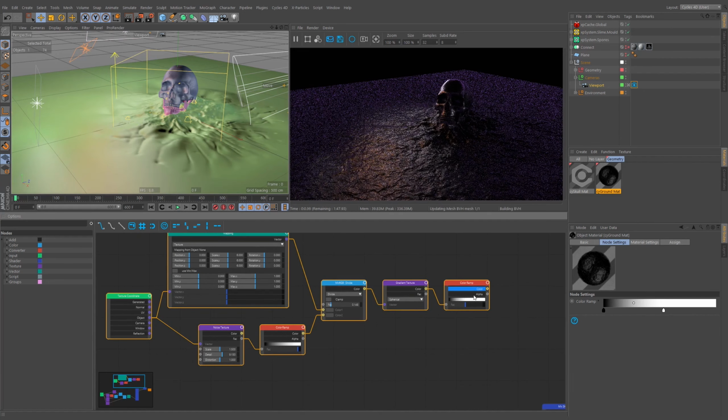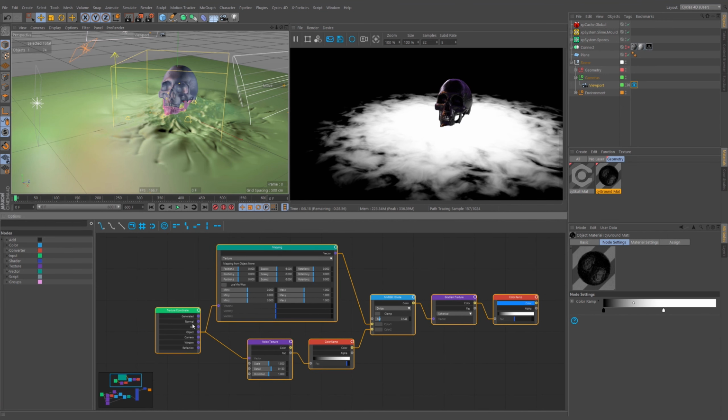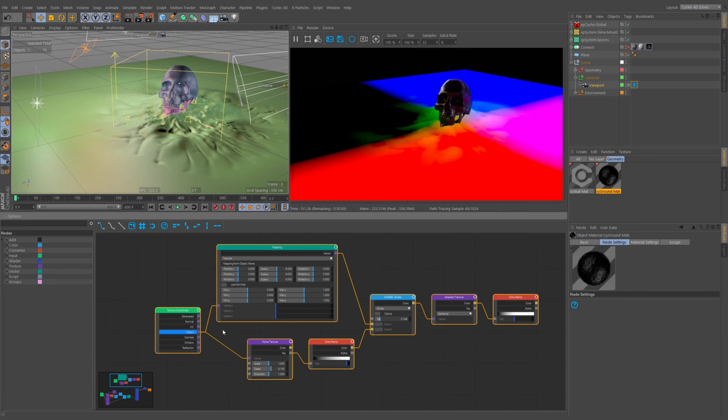So all I'm doing here, if I solo this layer, you can see we've got this noisy edged radial gradient. And if we go through each stage, texture coordinates, this is obviously, I'm taking the object size of this whole thing, and it's very simple.